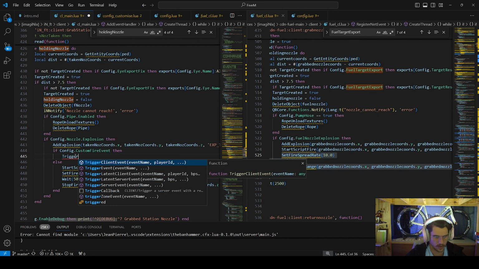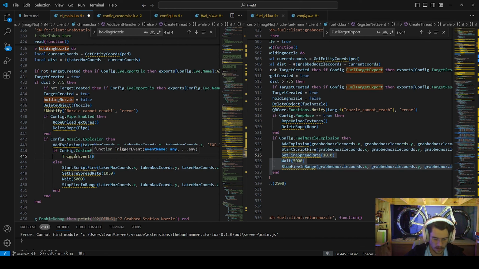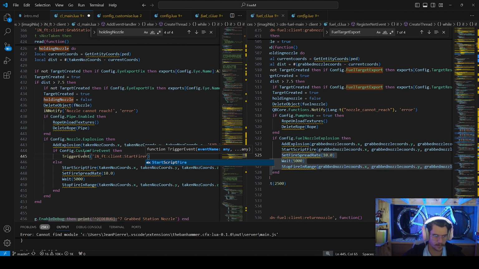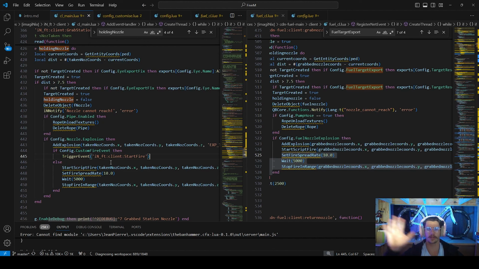Right, we want to trigger an event called in_ft client start fire. The reason I'm doing this is there's a lot of fire scripts out there, and I'd like people to decide whether or not they want to use their fire script's event to start and handle the actual fire event. That is why I want to do it this way.